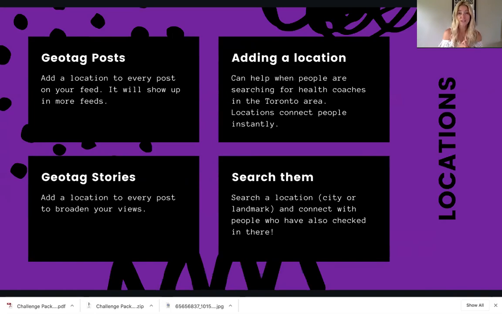You can also search locations. Just like I said about going into your target market and your collections and finding an account and then connecting with people through the comments, you can actually search a location. If your favorite coffee shop is down the road, search that coffee shop and see who's checking in. Build a relationship with people who are in your community going to the places that you go to.